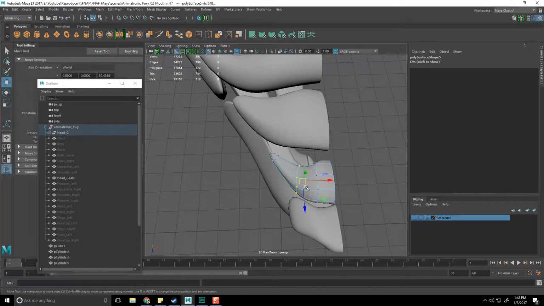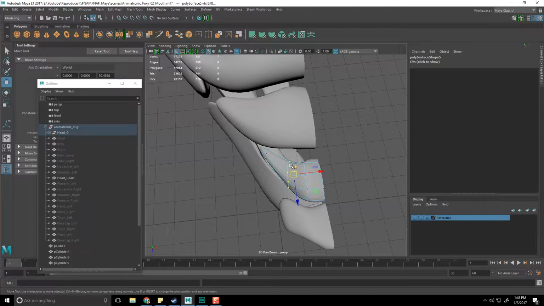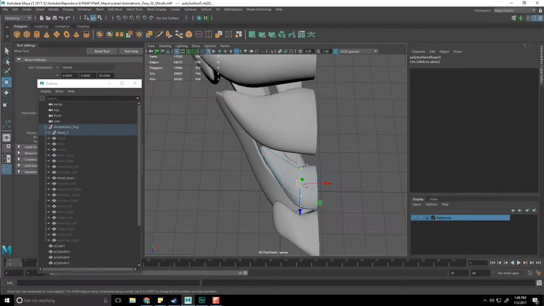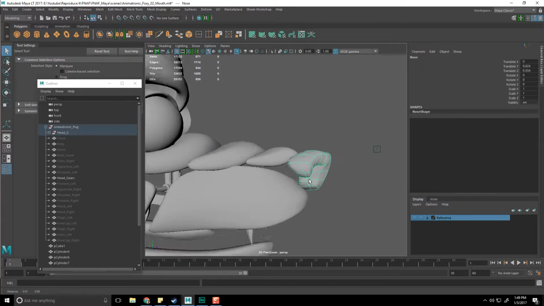I am going to tweak ever so slightly, though. And once again, this is all about what you like and what you think looks good. I don't like what I'm seeing, so I'm changing it. Okay. Yeah, it's coming along a little bit better.